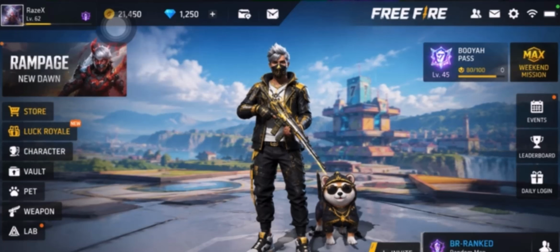So in today's video I'll show you how to find and adjust graphics settings in Free Fire. First open Free Fire and then go to the main menu. Now tap the settings icon and look for the graphics section.